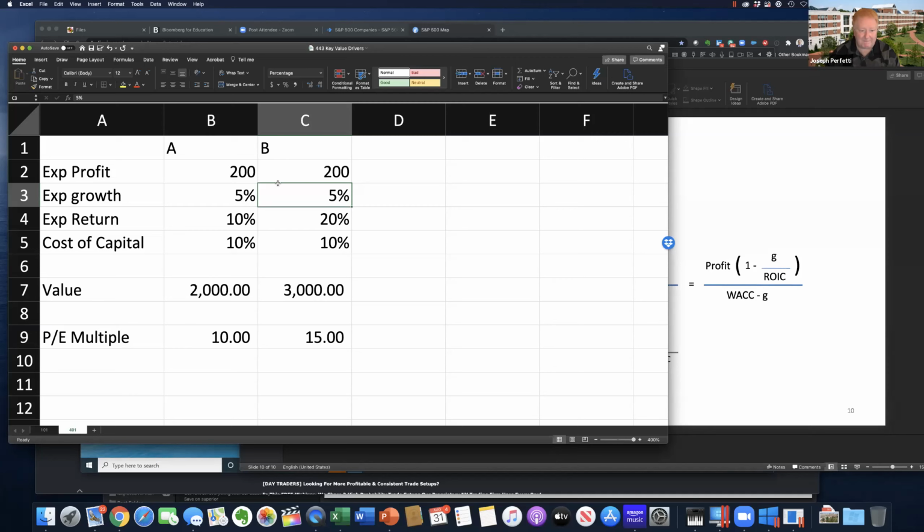But you don't become better. People don't pay more for those earnings because you're bigger. Okay. So what drives the multiple, the key value drivers, growth, spread, that's what drives the multiples. It's not how much you earn. It's how fast you grow it, what kind of return on investment you make on it, and how risky it's perceived to be.